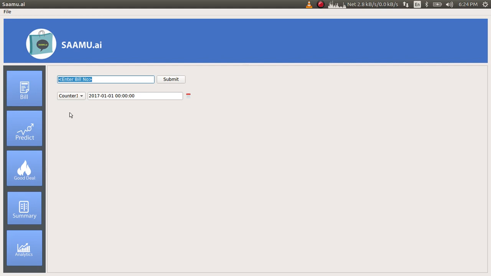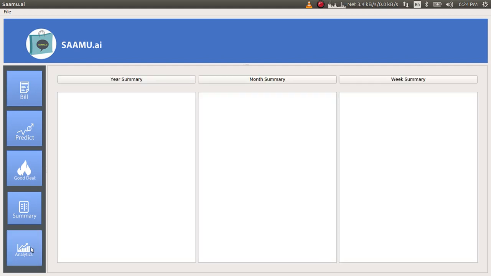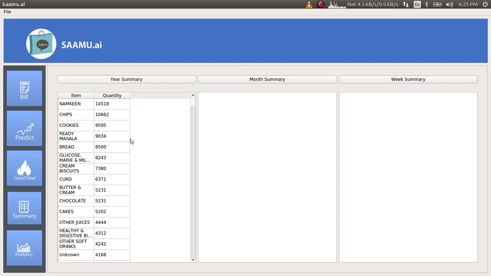Now I would like to show you a little ahead thinking from the analytics perspective for the kirana vendor. If the kirana vendor wants to see the most selling product in a whole year, or in a month, in a week, he wants to see the trend, and based on that he will decide the inventory of that product. So I have given three options: year summary, month summary, and week summary. You just click each one of them, and it will show you the item and its quantity.